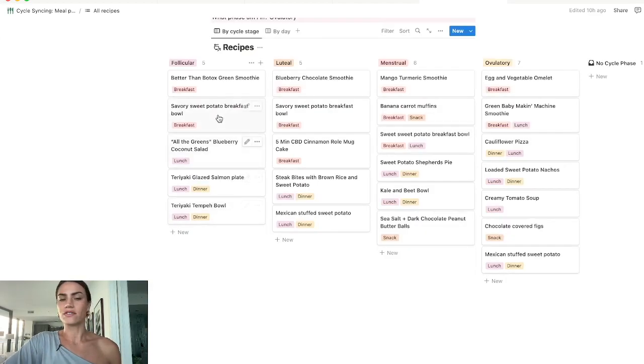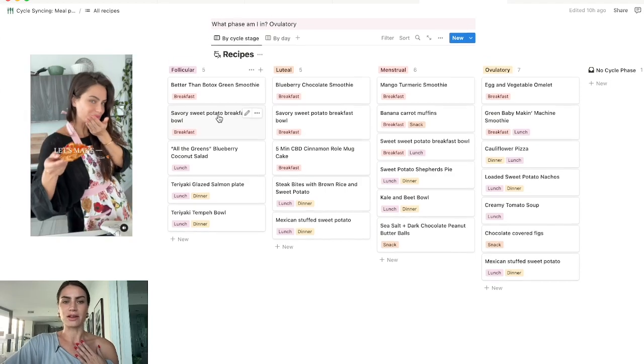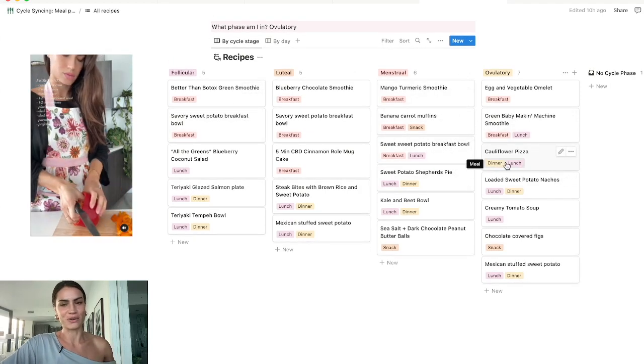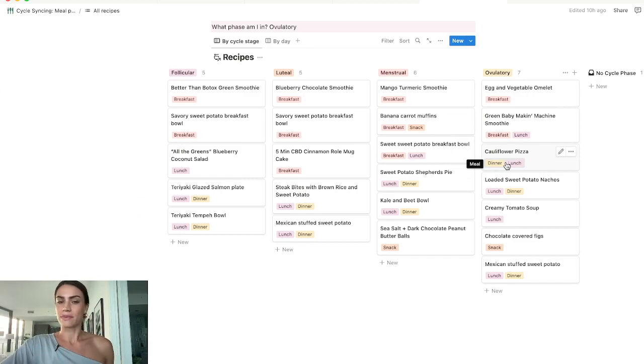So I've already added a few recipes that I found online and recipes that I personally make, especially this cauliflower pizza, this one under ovulatory, oh my gosh, it's so good. What I'll do is I will just Google recipes for each stage and add them here. How to add a recipe.